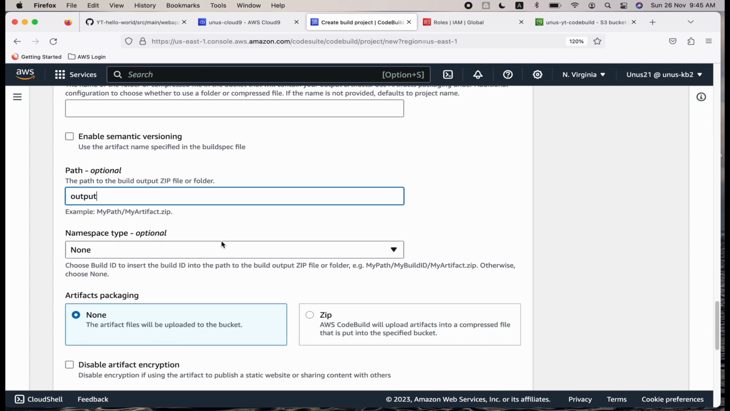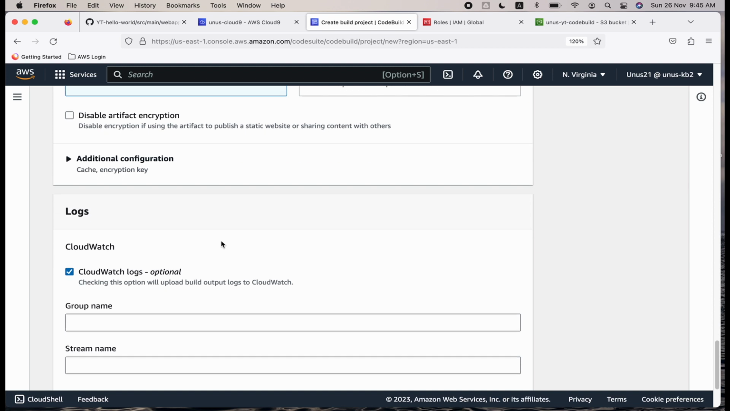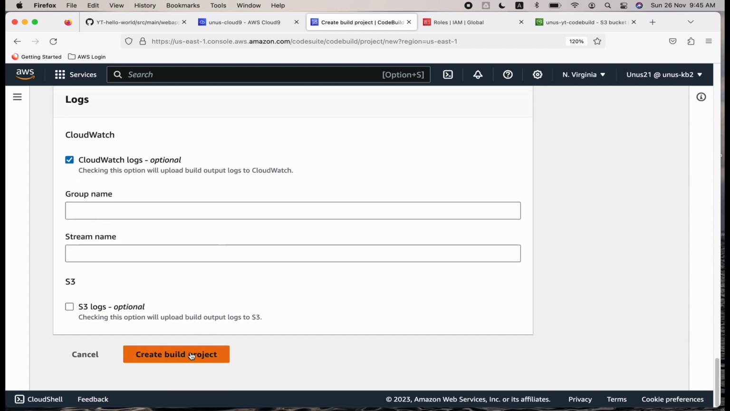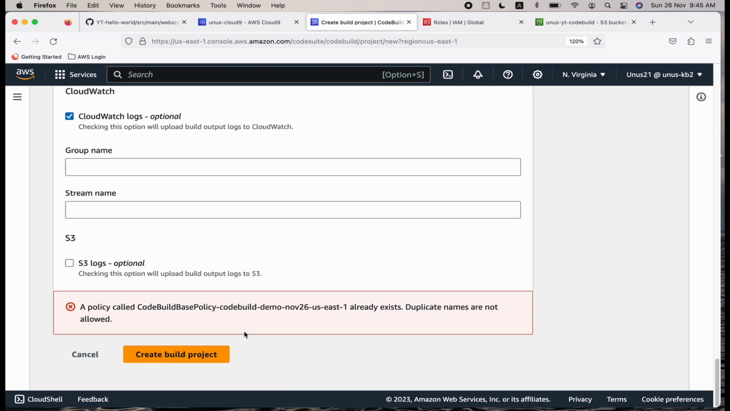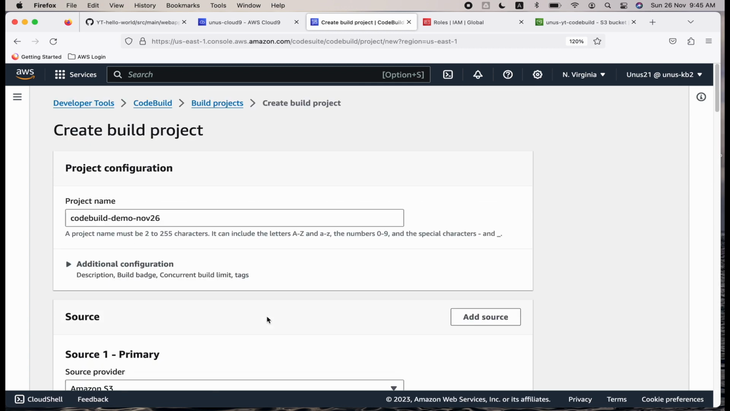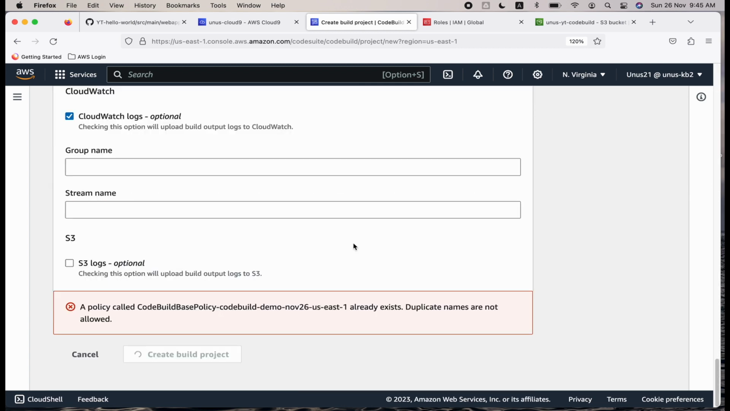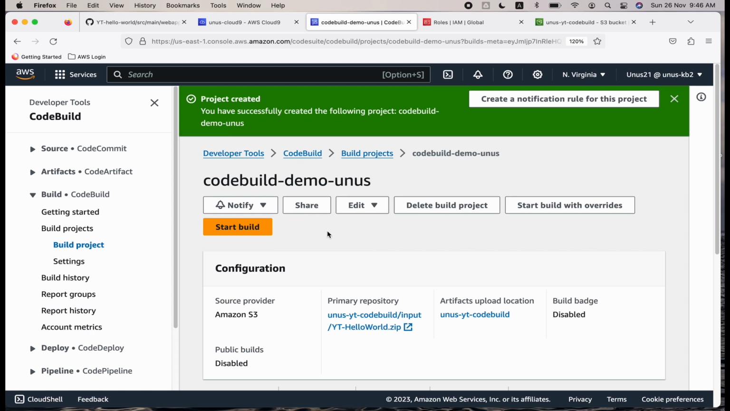You can leave everything else as default and create build project. It will take 30 seconds. Okay, it gives an error saying CodeBuild base policy CodeBuild demo November 26 already exists. So what I will do is I will change this to my name. This happens because you have already created the build project with the same name before. That's all. So the build project is created.